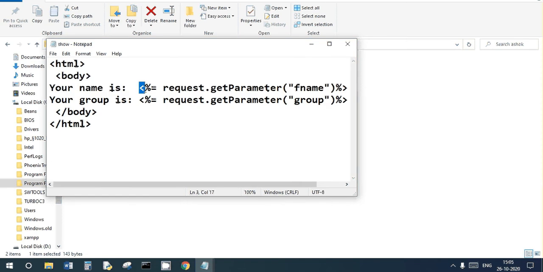See here, less than percentage greater than. We will discuss this equal to shortly; it is called the expression tag. We are writing our Java code directly into HTML code. This is the advantage of writing JSP when compared to servlets.